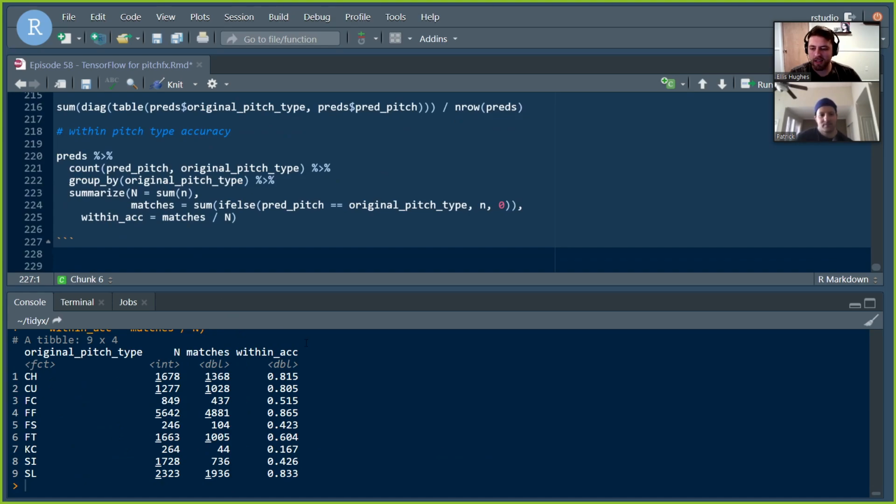But now let's look at the within pitch type. So we take our predictions and ask, what are the counts for your predicted and original pitch type? Now we group by the original pitch type to get the total number of pitches that exist for that original pitch type, and then the number that got guessed correctly. That's basically what's going on here with all this code. We've used it and explained it multiple times in the past. So what we got here is with the change up, there are 1,678.